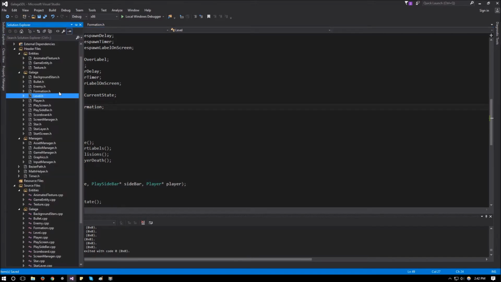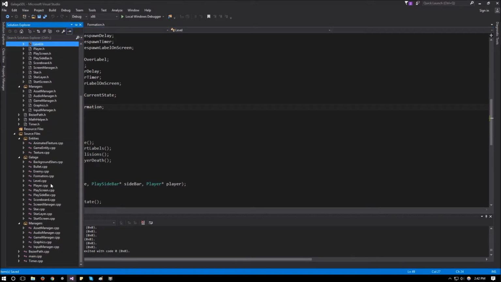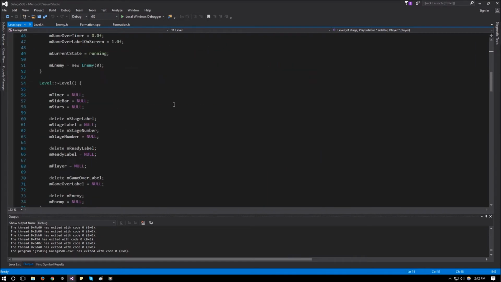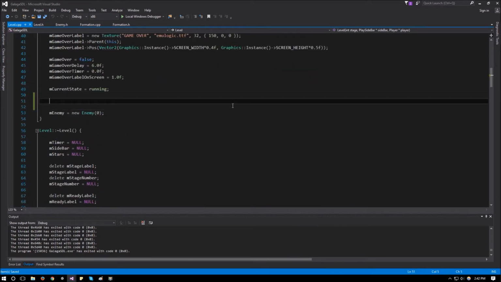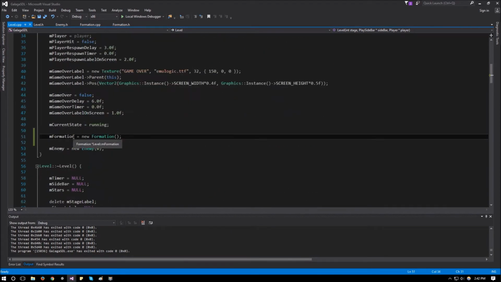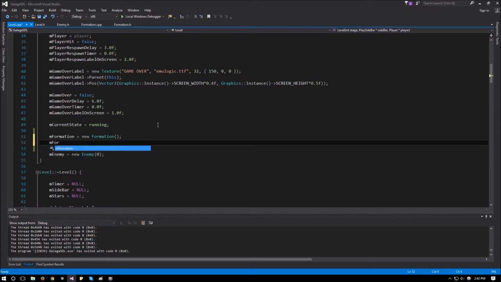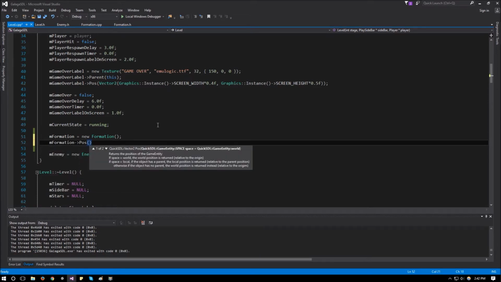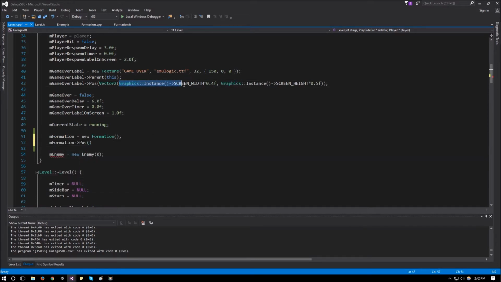And then in level.cpp, we can create a new formation. So above enemy here as well, we will say that m_formation is going to be equal to a new formation, and that's inside the constructor of the level. The position of the formation, we want it centered in the play area. So m_formation position is going to be equal to this bit right here.